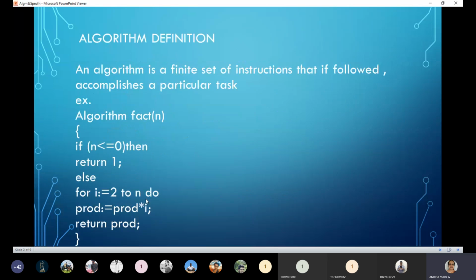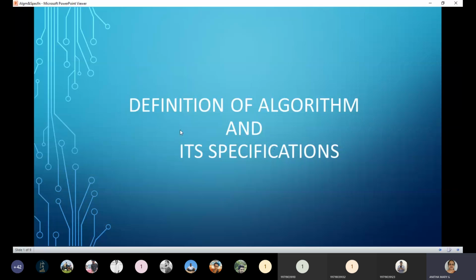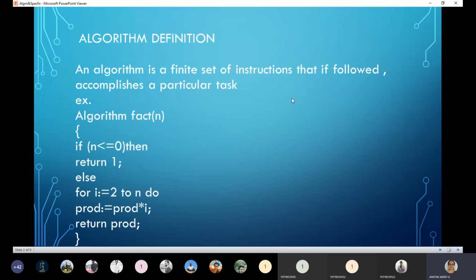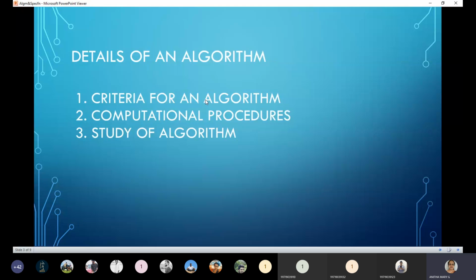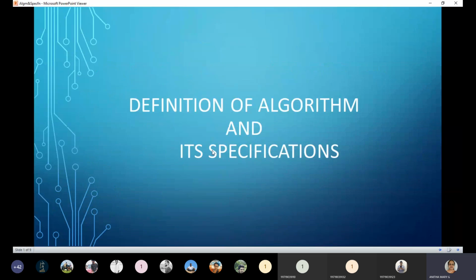I'll be clear with these things. As I told you, today's topic is the definition of algorithm and its specifications. The first topic, definition of algorithm, is the definition with some examples and the details of an algorithm. That covers the first part of our topic for today. And the second one is algorithm specifications.